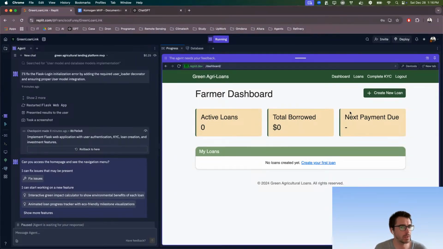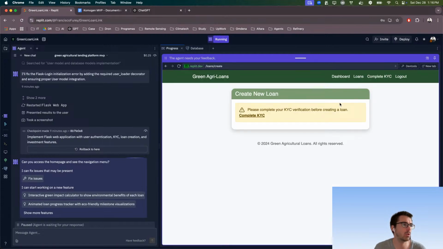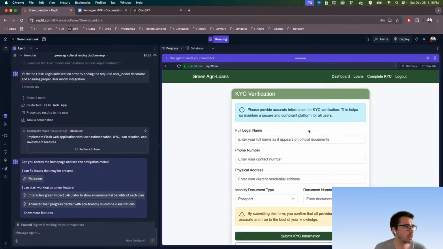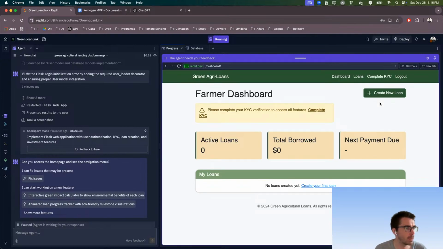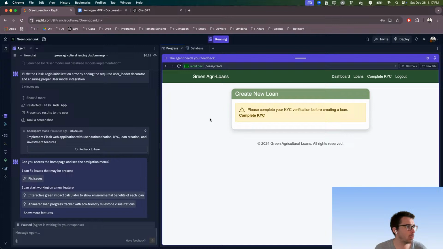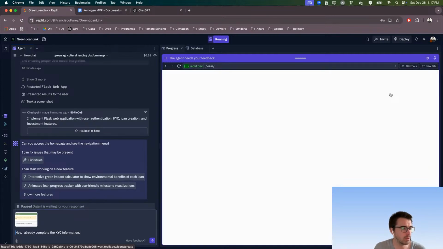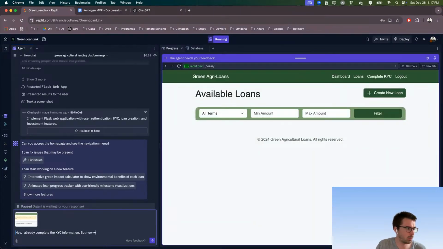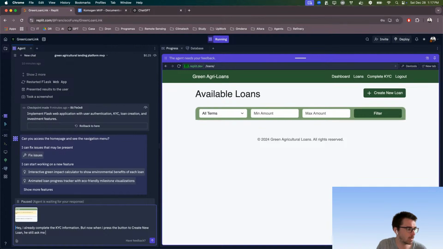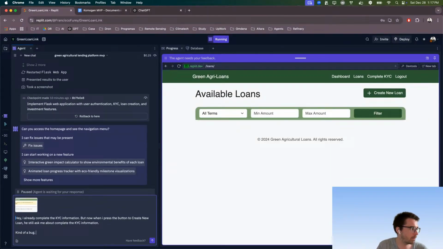Okay, so now we can create the first loan. We can go create new loan. No, man, I already created. That's a bug. Okay, we can take a screenshot and tell the chat: hey, I already completed the KYC information. But now when I press the button to create new loan, he still asks me to complete the KYC information. Kind of a bug.